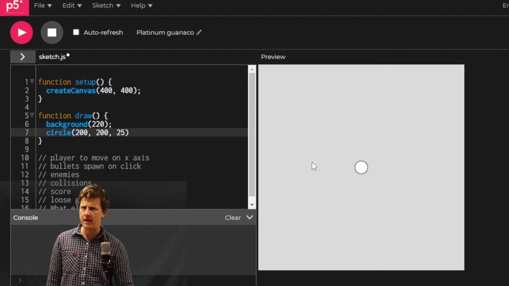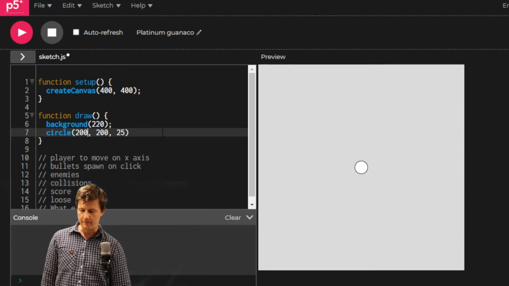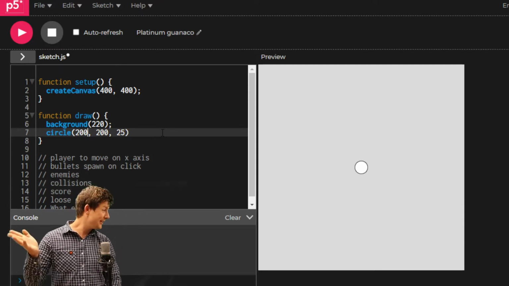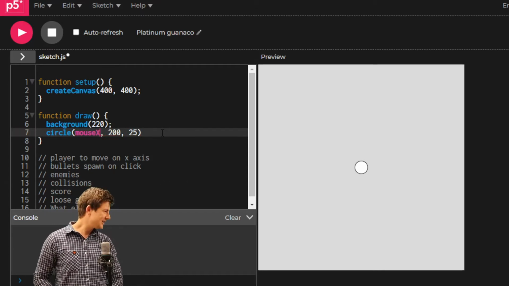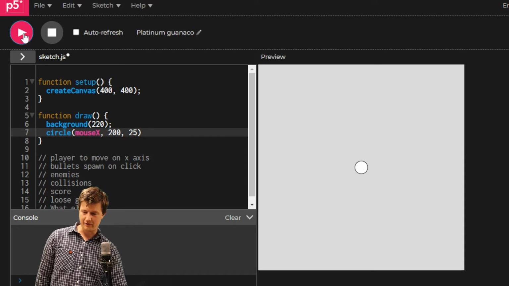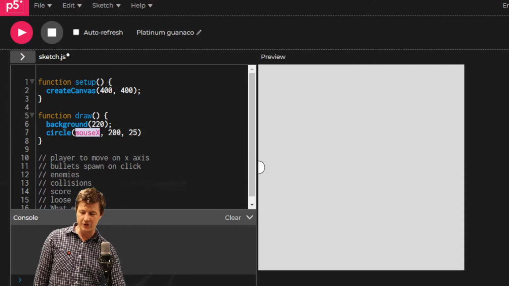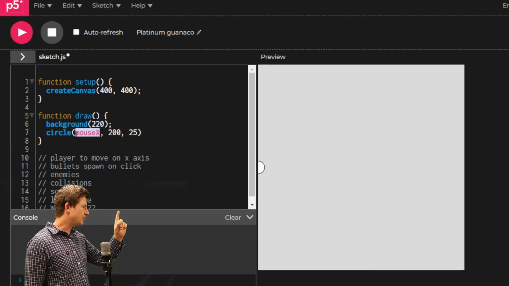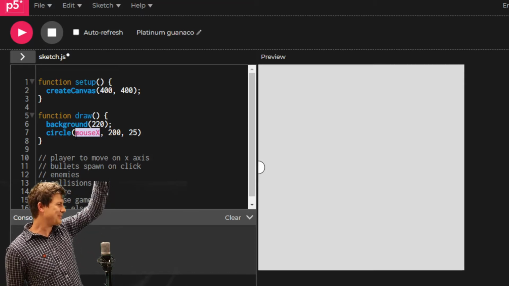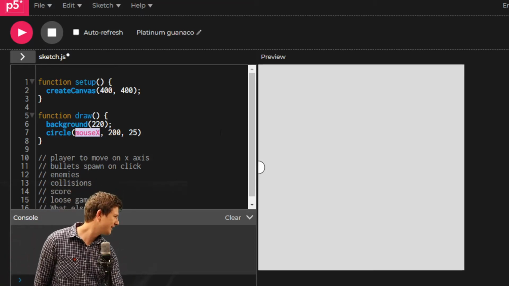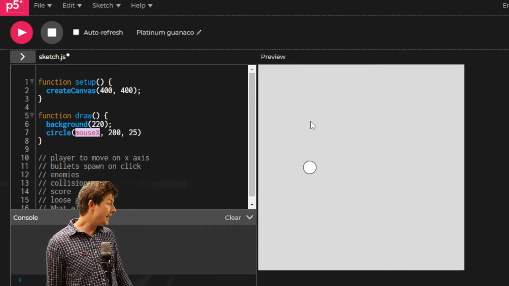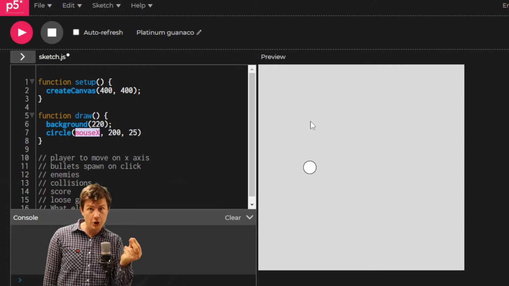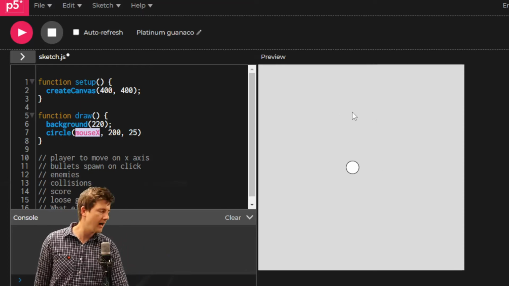Have a think about that. See if you can solve it. But in 3, 2, 1, here's the answer. We're going to go mouseX. And I'm setting the circle's X position to my mouse's X position. Okay? So that now when I shift it, its X position shifts along with my mouse. But its Y position is still locked in place. And I think it's a bit high.